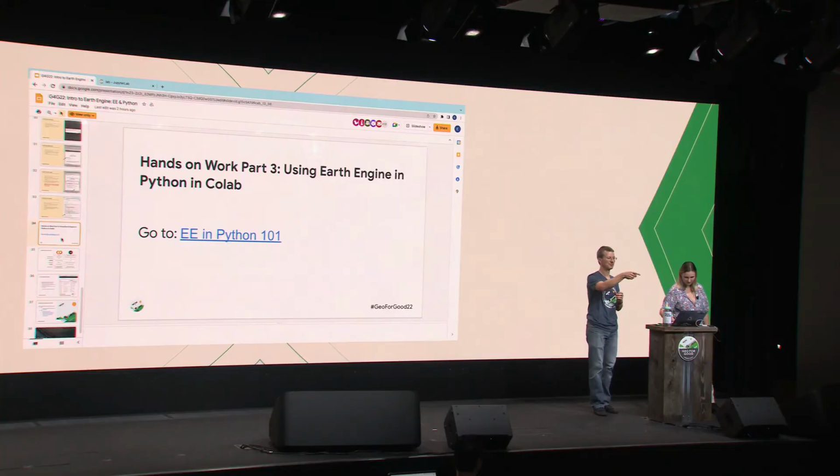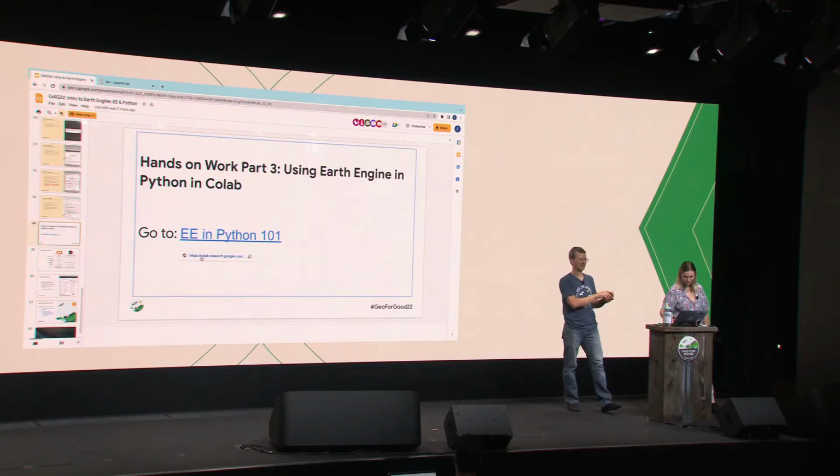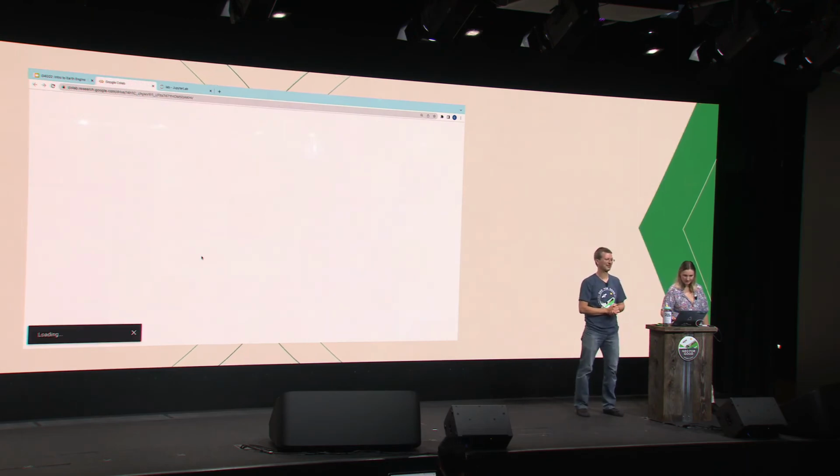I think actually what I was showing in there was exporting to an asset in a folder. I didn't actually get it all the way out to Drive, but there is an option to export to Drive, and then you will get a GeoTIFF.